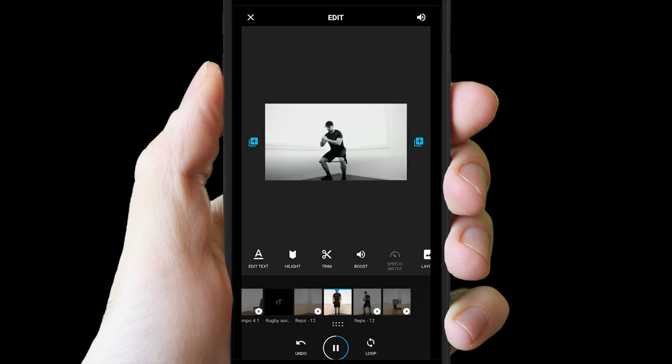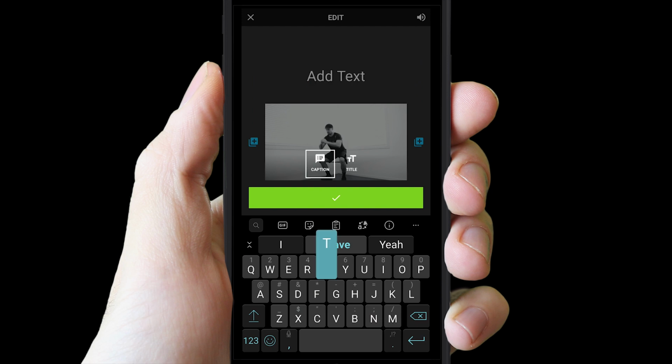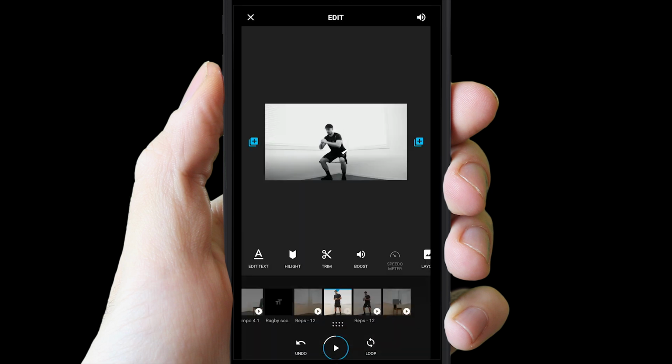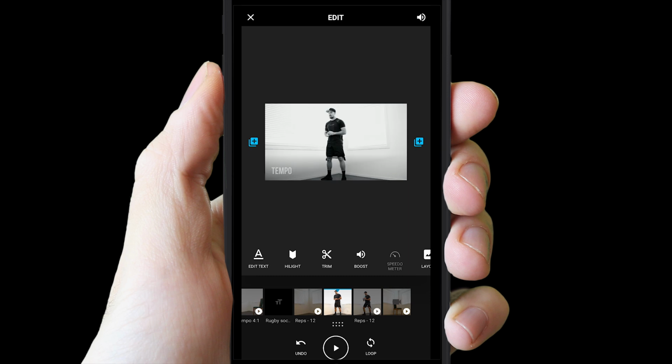Now on this one here, I'm going to change the title. So rather than being 12 reps, I'm going to change it to tempo. Here we go. And now we see the idea. We've got tempo 4 and 1, and we have a title starting at the beginning of each cut. So you can see if I go back to the beginning, there's a title of reps, starting off with that one, reps 12.